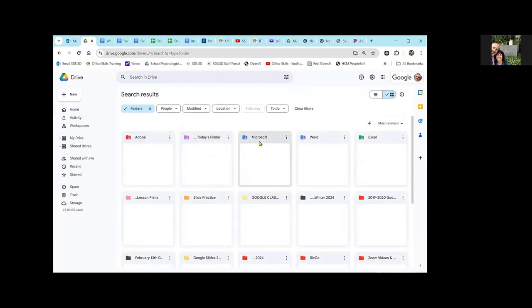Remember we made a Microsoft folder? We made a Word folder today. We made an Excel folder today, and an Adobe one, a today's folder. Yeah, they're all right there, most relevant. Okay, what are the other options? Last modified. We have a sort order from the most recent going down to the oldest. I could turn that around for some reason if I wanted to.